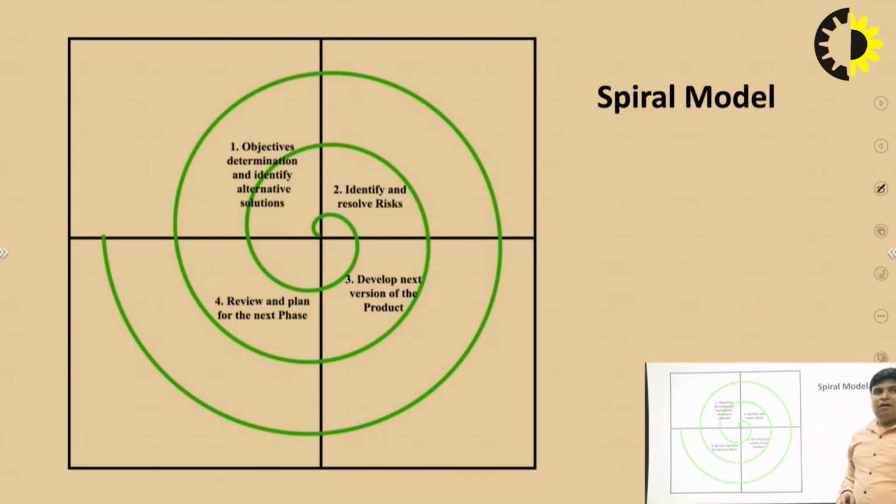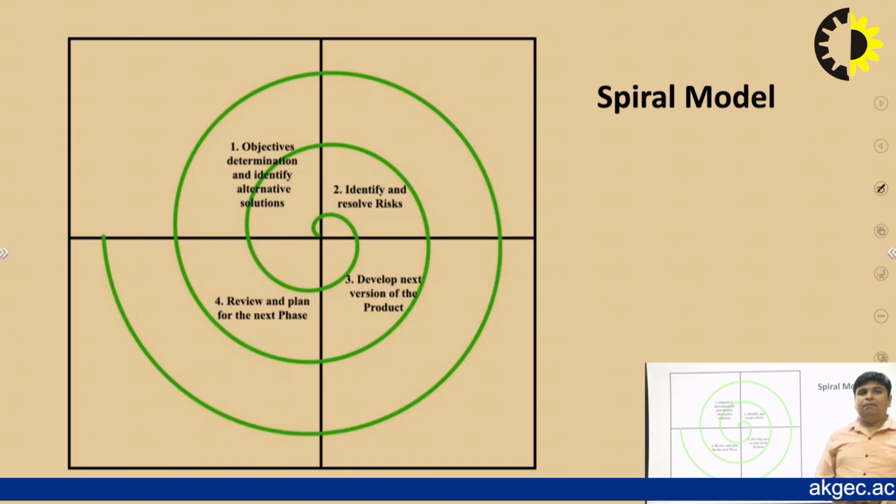This is the spiral model. The first phase in the spiral model is objective determination and identifying alternative solutions. The second one is identify and resolve risks. First you identify the risk, and then you have to plan and create some strategy to resolve the risk. Then develop the next version of the product, and finally review and plan for the next phase. This will be repeatedly moved until the final delivery and final implementation of the software project. So this is the spiral model.